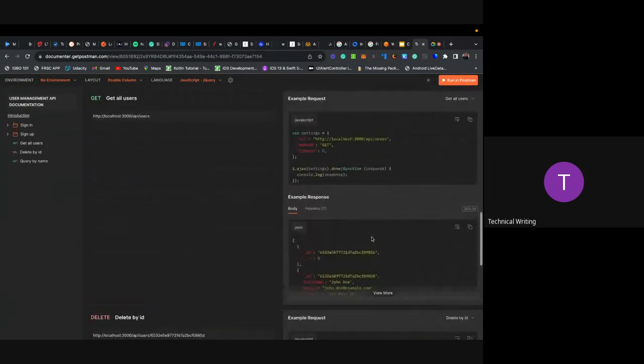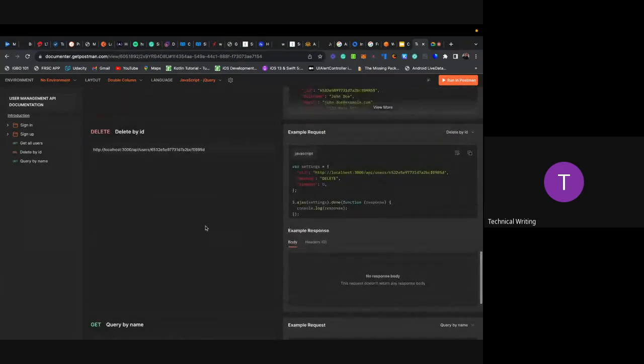So get all users, we now have the example response. So let's do the delete. We have done the get user by ID. So I would like you guys in the chat to fill this up for me. Everything about the delete.